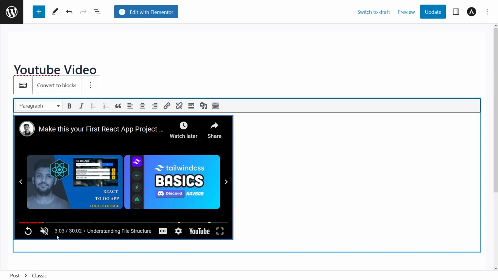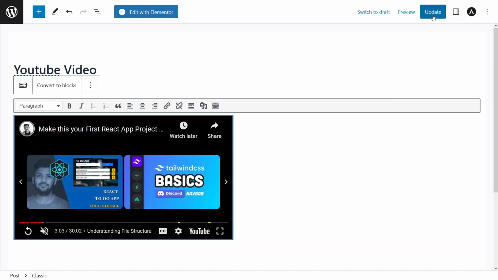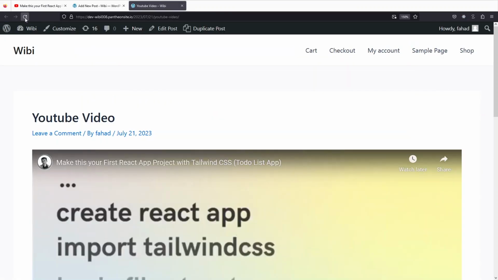Okay, so this is how you can add the specific start point and the end point to our video in WordPress. Alright, so let me update this. Let's go and check the same thing on our website. Let's click the refresh here.